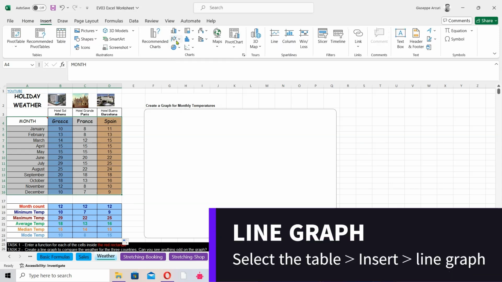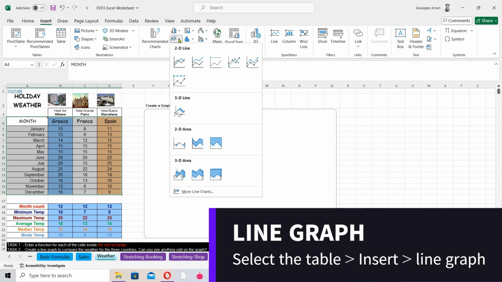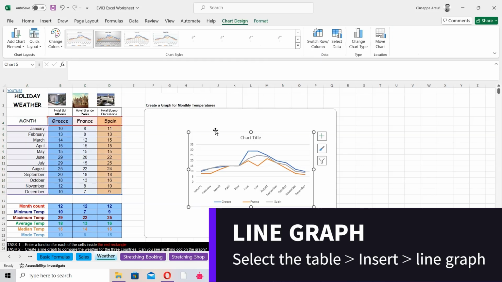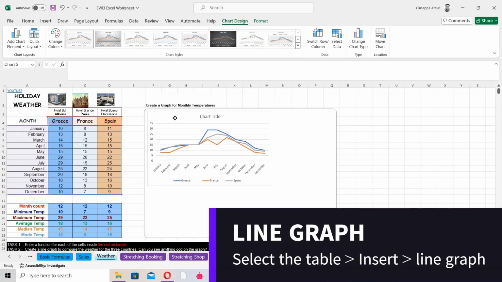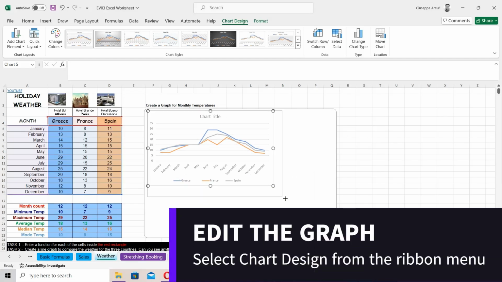From the ribbon menu, we select Insert, we choose the line graph and select the first option. We resize the graph, rename the title as Temperatures, and personalize the graph using the Chart Design ribbon menu.